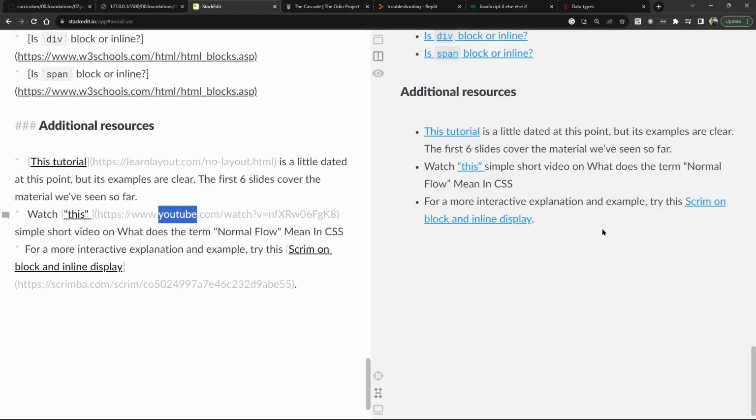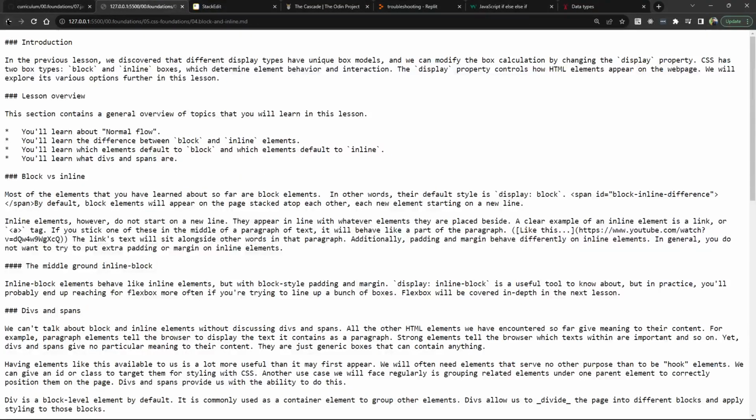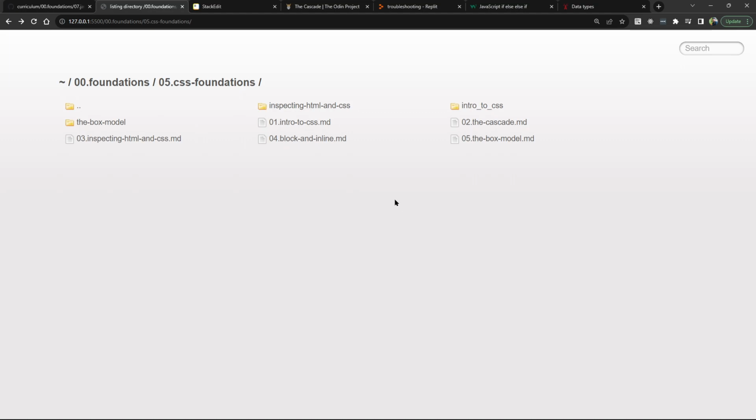So with that, we will come to the end of block and inline lecture, and next we will take up the box model in CSS.